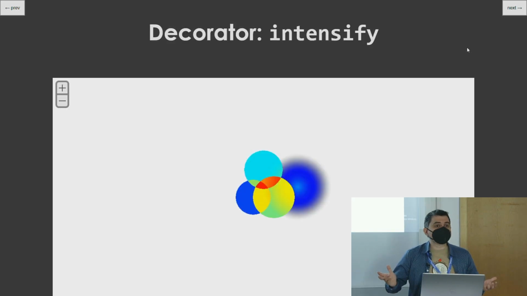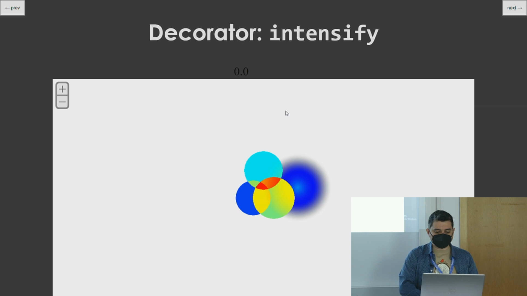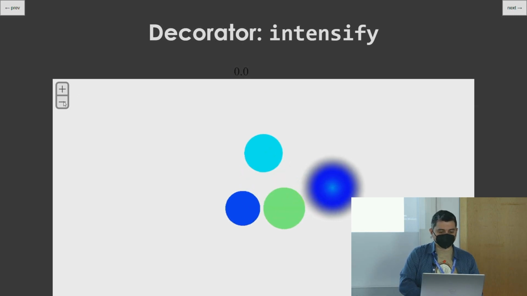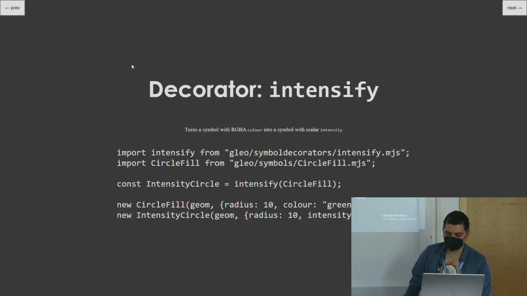I can decorate things, and I can take symbols which usually have a color and replace them with an intensity. So these circles, they don't have a color, they have a value. This is 100, this is 100, this is 59, and this intersection is 159. So it works as a scalar field. Right? You get the idea.